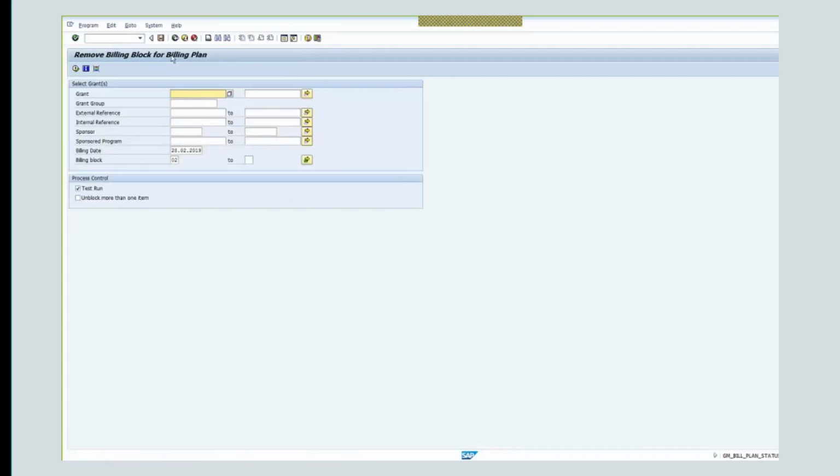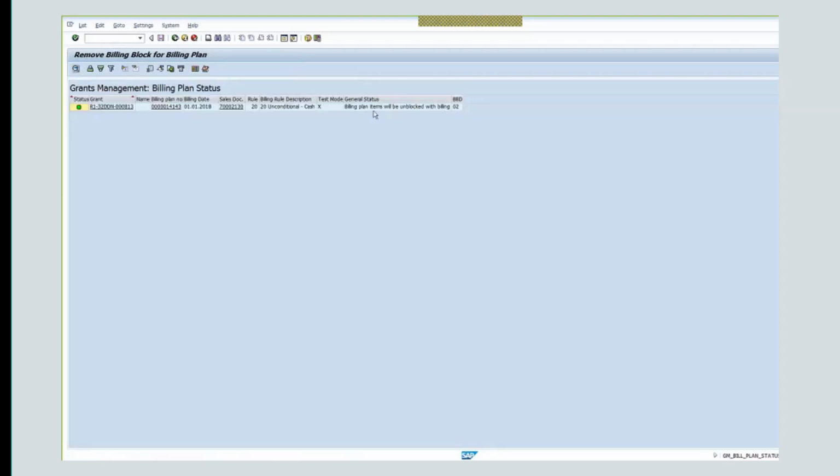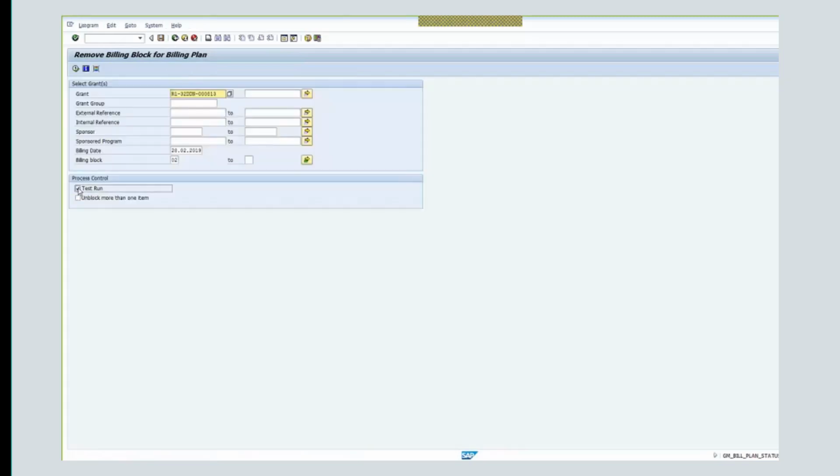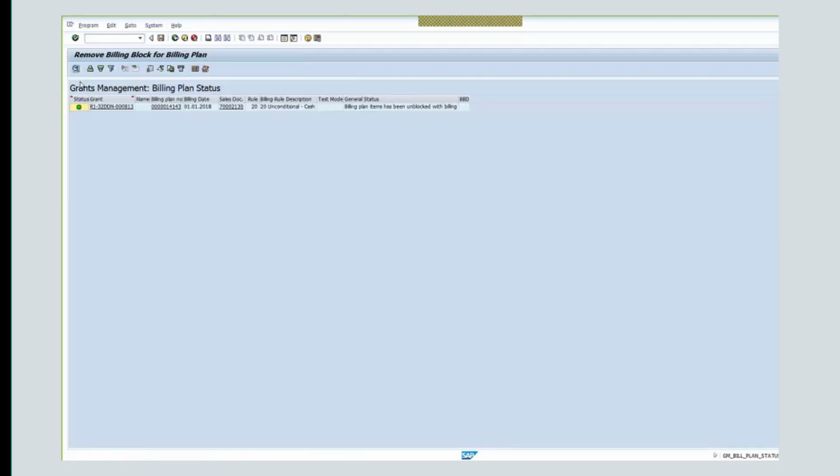Very good. And we are going to type our resource mobilization grant. The 13, I think. I took the second one first. So, okay. 13. And we are going to remember test run to execute this. See? It's okay. The status is okay, but it's blocked. Billing plan items will be unblocked. Perfect. This is what we want. Let's go back. Let's remove the test run and let's execute now. Billing plan items have been properly unblocked. Perfect.